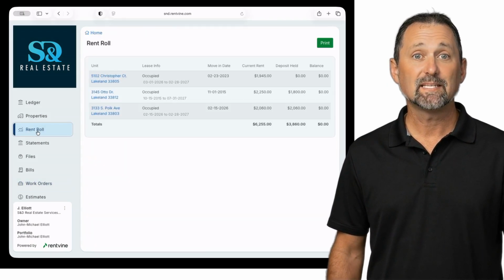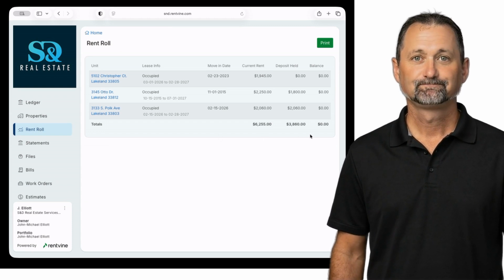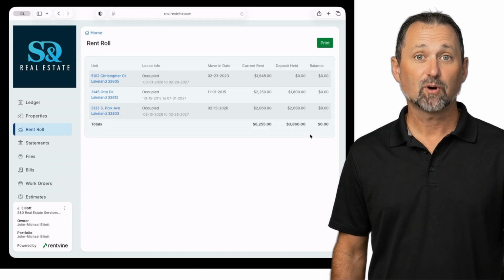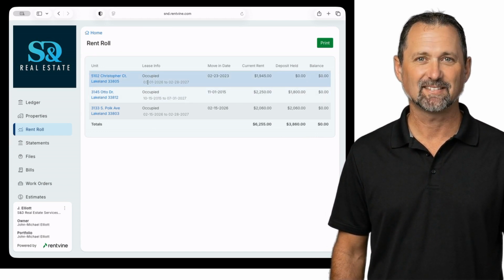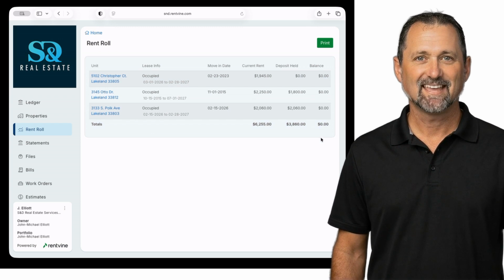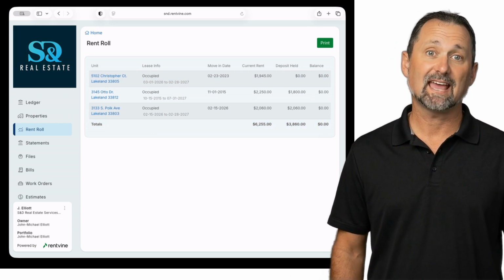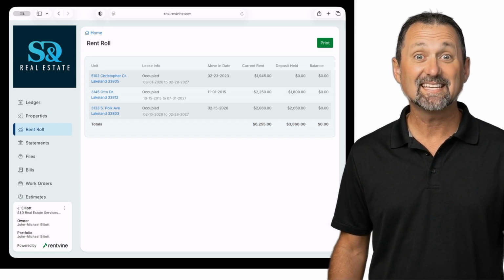The Rent Roll is a simple but very useful overview of your current lease information. This section shows each property's current lease status, including lease start and end dates, current rent amount, deposits being held, and whether the tenant has a balance due. It's a quick way to review occupancy and lease related information across the portfolio. Next is statements.